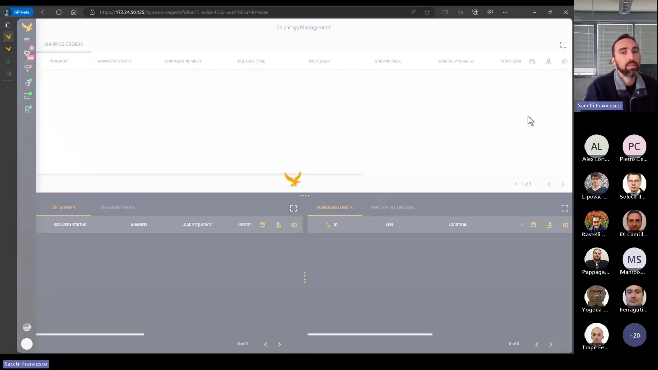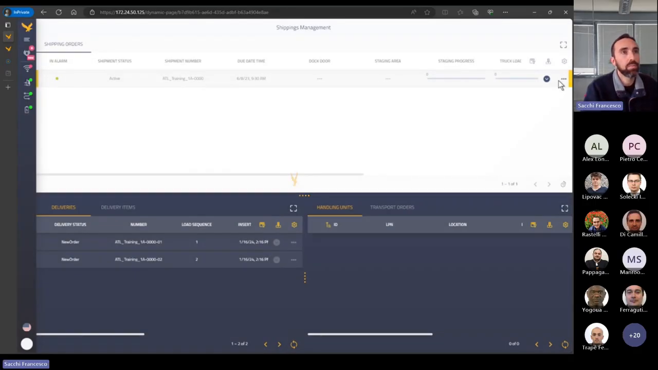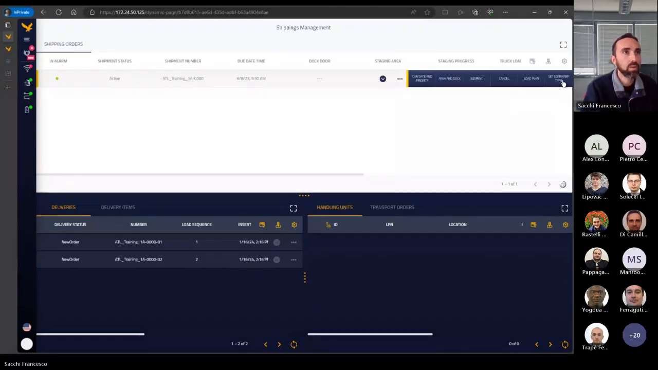So another thing to complete the reply to your question: also by default, the operator has to start the truck loading, but we will see later in an exercise how this can be automated.